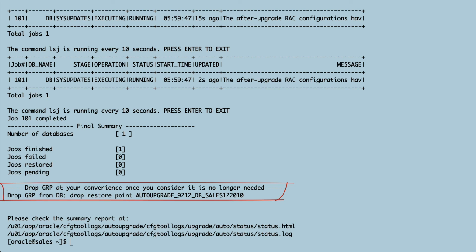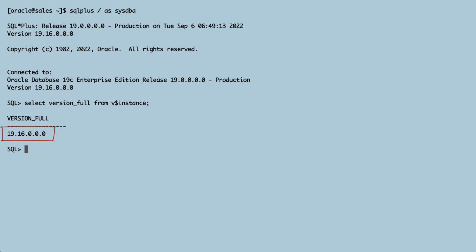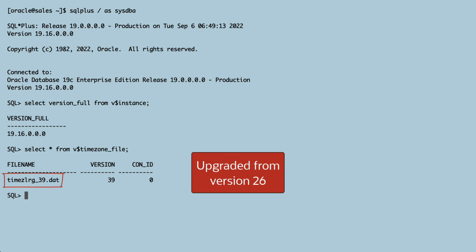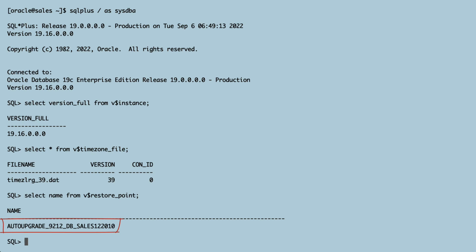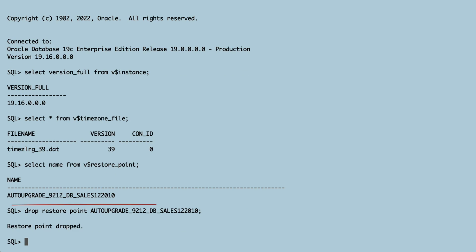A good reminder here, remember to drop the guaranteed restore point at a later point in time. Let's connect to the database and verify that it has actually been upgraded. Looks good, 19c. And the time zone file is now upgraded to version 39 as well. When I'm satisfied with the upgrade and I know that I don't want to roll back, I can drop the guaranteed restore point that AutoUpgrade created right before the upgrade. And that's it.